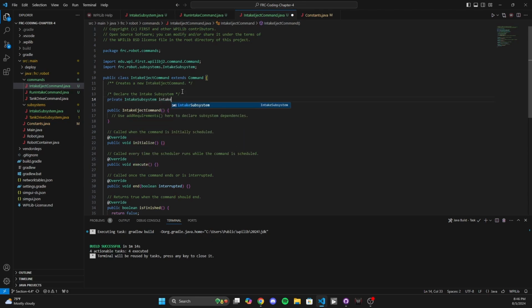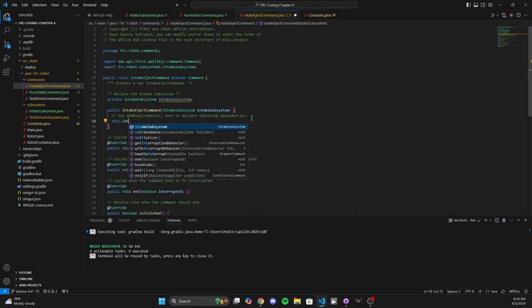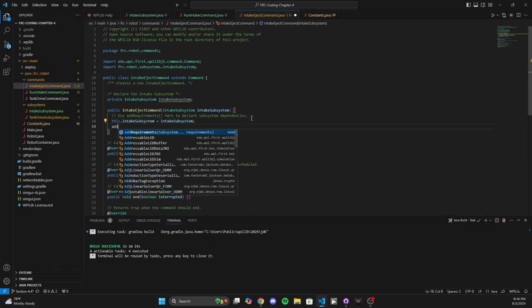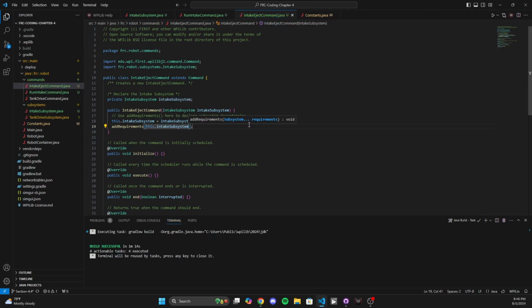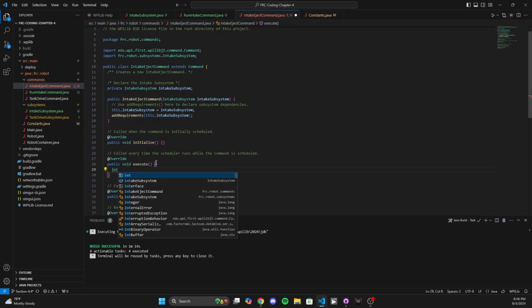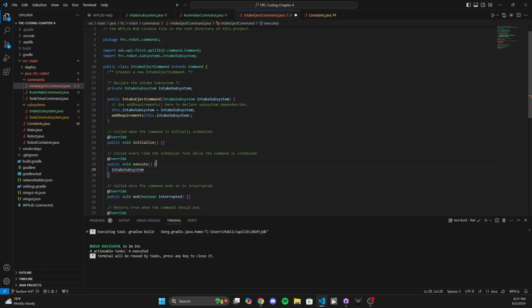Then we need to take in an instance of it. So it's going to be intake subsystem. You can call this whatever you want. This keyword will fix all of that for us in terms of them having the same name. Then we do add requirements, this dot intake subsystem. Finally, inside execute, we're going to do intake subsystem dot run intake for 0.5 percent output.